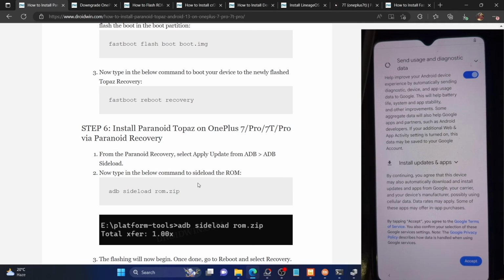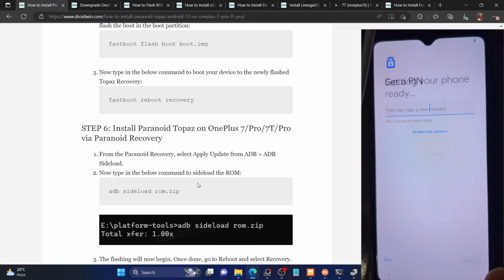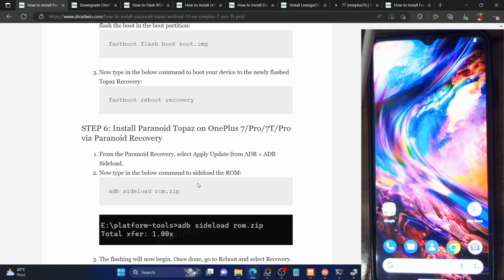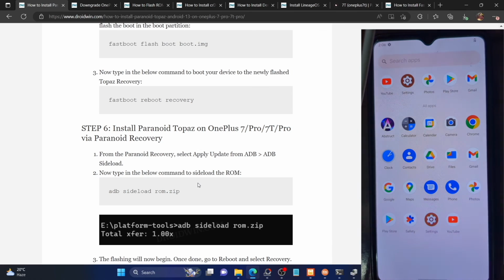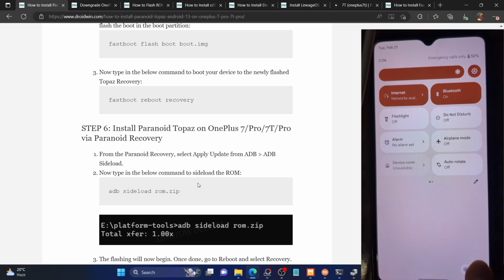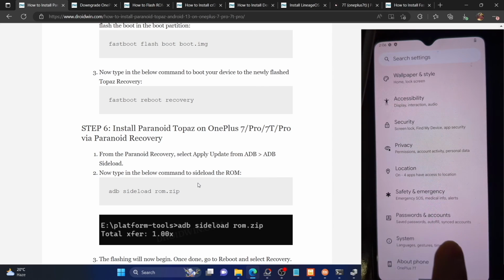So let me set up this device quickly and skip the list of things, and I will now boot to the OS. So as you could see, we are now in the OS, and this is the Android Paranoid Topaz ROM based on Android 13. And let me show you the settings menu as well. So from here, you could check out the features.